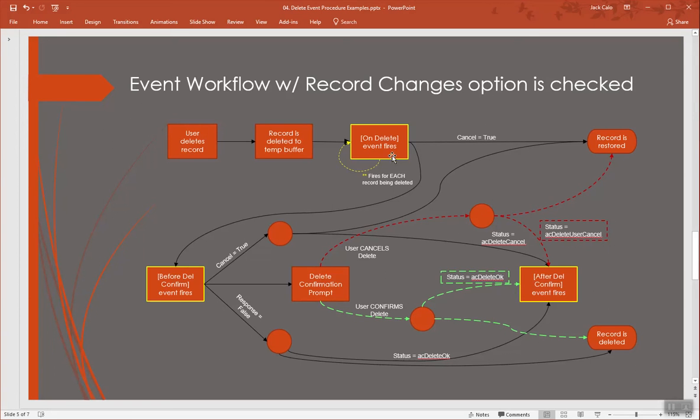Okay, so let's take the more straight path. After the on delete event fires, the control will fire the before del confirm event. And let's say you process whatever here and you're okay with everything to continue normally. Then it goes down this path here, and the delete confirmation prompt is displayed to the user. Again, that's Access's generic warning saying you're about to delete X amount of records.